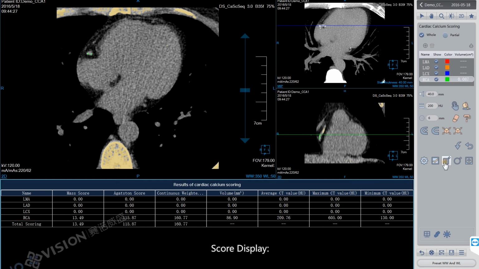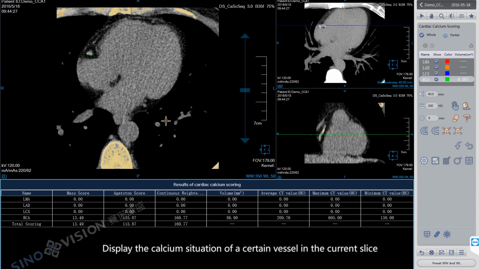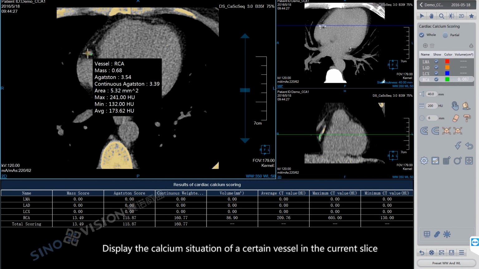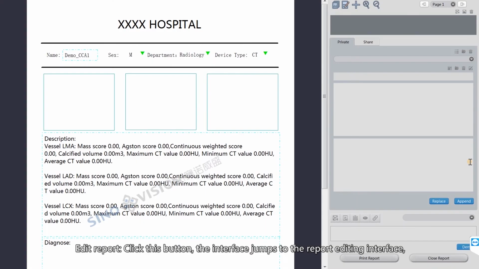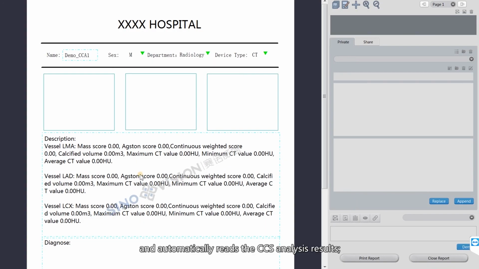Score displayed. Display the calcium situation of a certain vessel in the current slice. Edit report. Click this button. The interface jumps to the report editing interface and automatically reads the CCS analysis results.